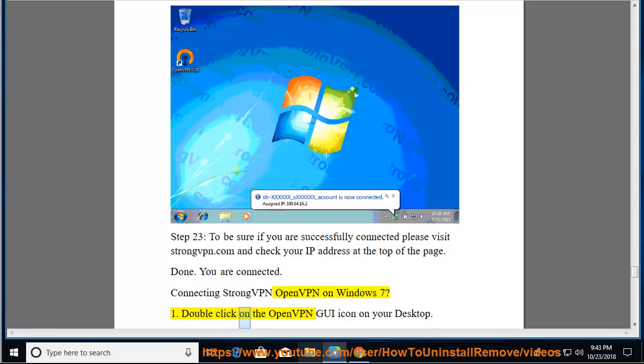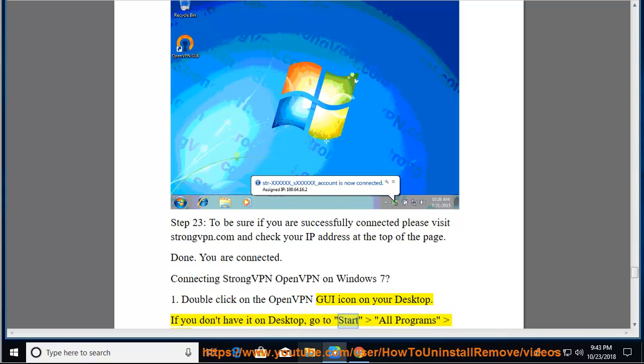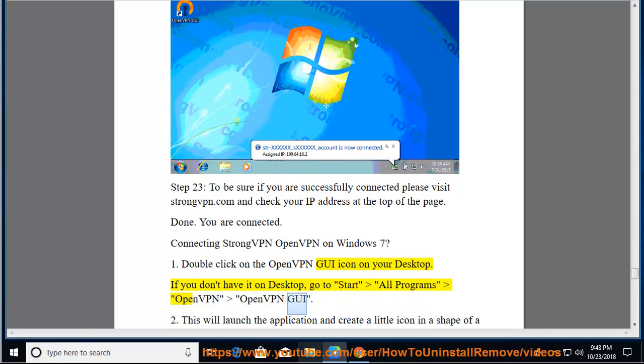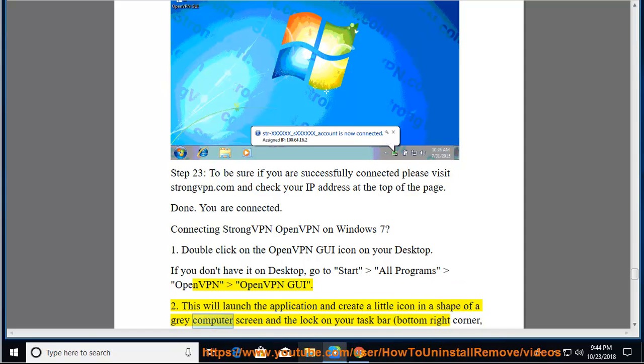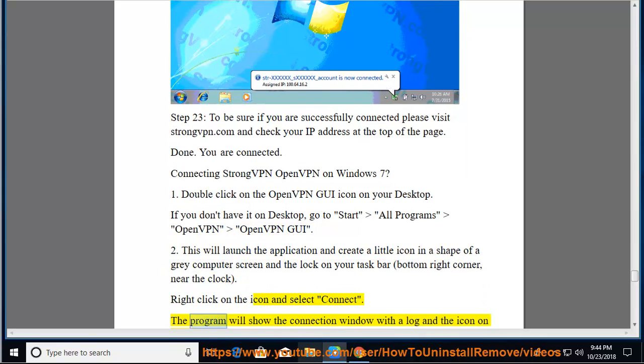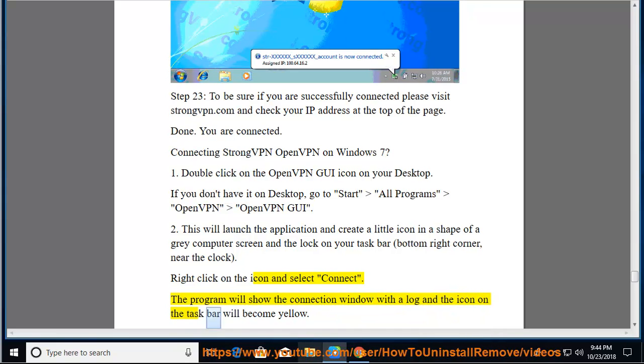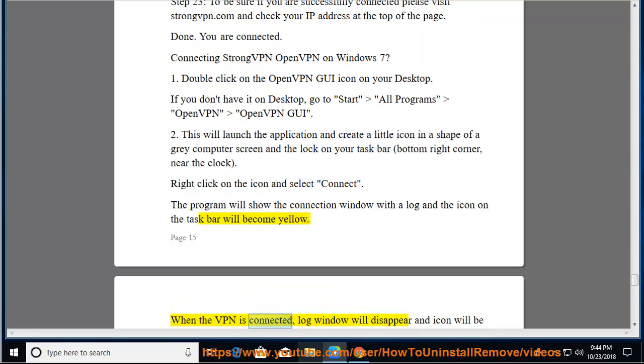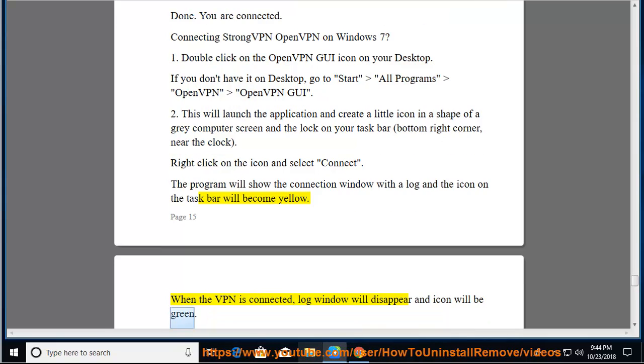Connecting StrongVPN OpenVPN on Windows 7. 1. Double-click on the OpenVPN GUI icon on your desktop. If you don't have it on desktop, go to Start, All Programs, OpenVPN GUI. 2. This will launch the application and create a little icon in the shape of a gray computer screen and the lock on your taskbar, bottom right corner, near the clock. Right-click on the icon and select Connect. The program will show the connection window with a log and the icon on the taskbar will become yellow. When the VPN is connected, log window will disappear and icon will be green.